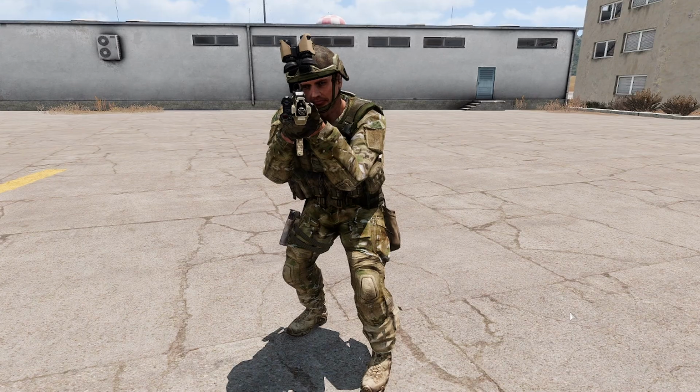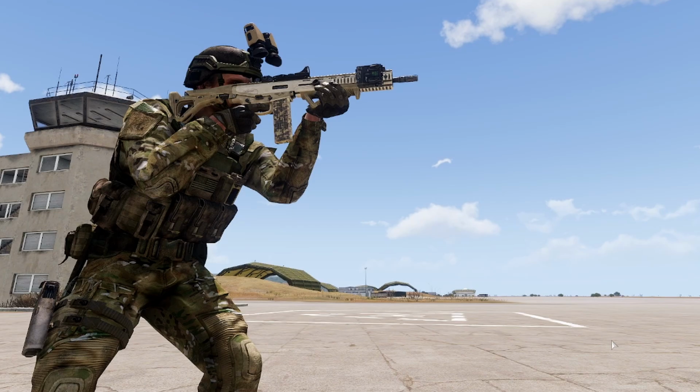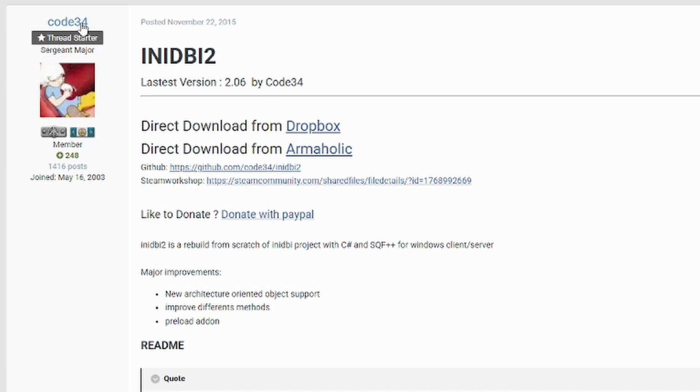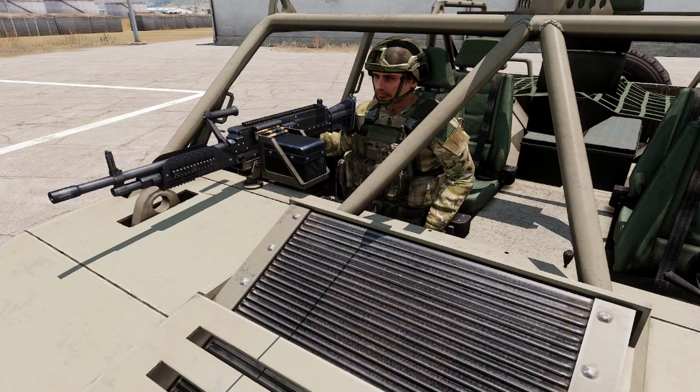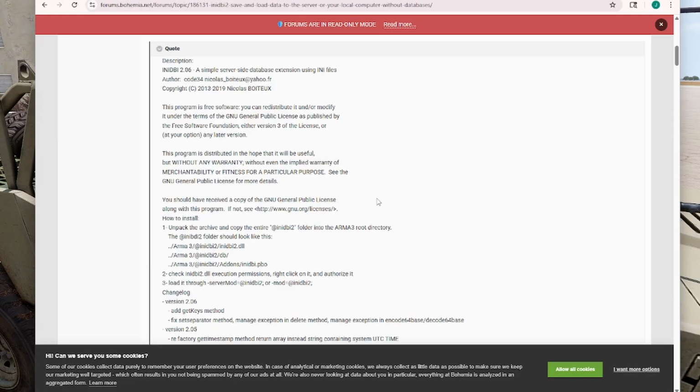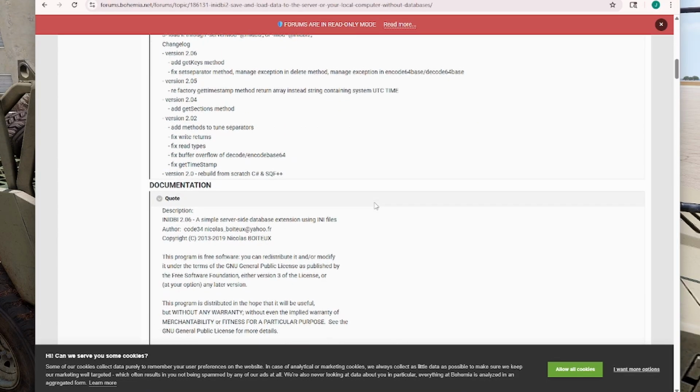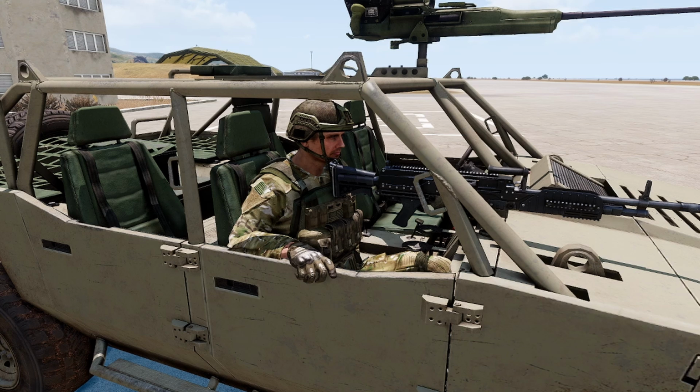Well, we have some options, and we're not going to talk about server namespace. So let's talk about INI DBI 2. This is an Arma 3 add-on made by Code34 back in 2015, the upgraded version to the original INI DBI. This add-on can read and write data to a .ini file inside of the add-on folder. There's lots of documentation for it on the forums. Let's save a variable using this database and then try to retrieve it.